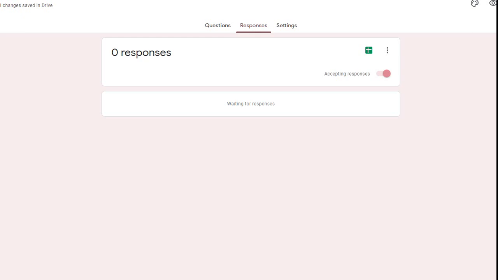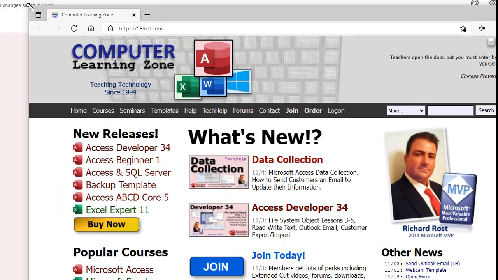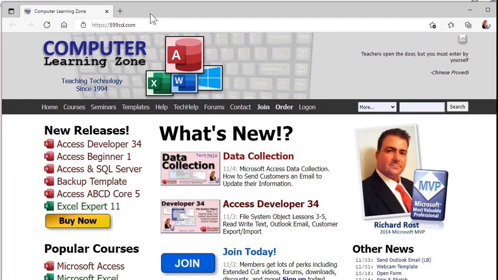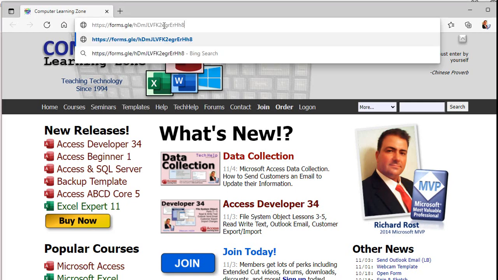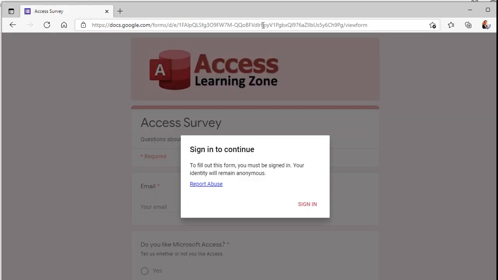Now, I'm going to open up a different browser window. I'm going to open up Edge here. I usually use Chrome for stuff, and then I use Edge when I want to be not logged in anywhere, and I want to do something different. Okay, so I'm going to copy that link that we got earlier. There's the link to my Google form. Hit enter. Now, this is what your people will see. All right, to fill out this form, you must be signed in. Your identity will remain anonymous. So when you send this to people requiring that they be logged in, they'll have to sign in in order to do it.